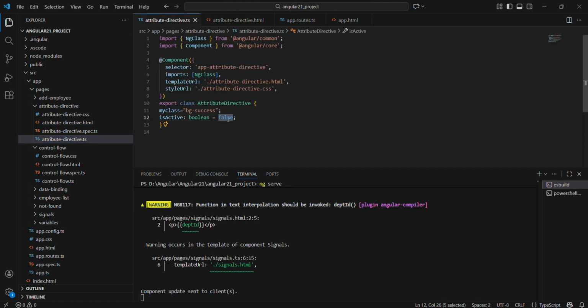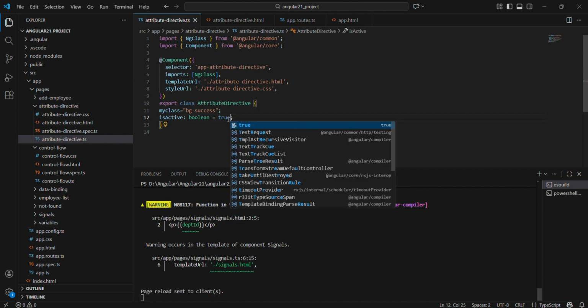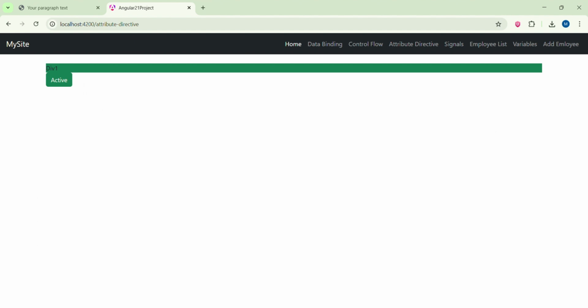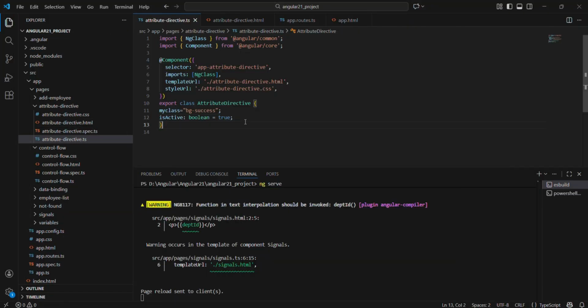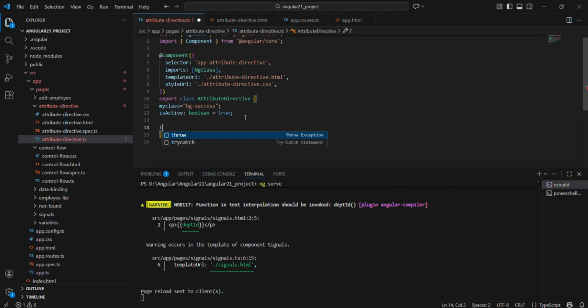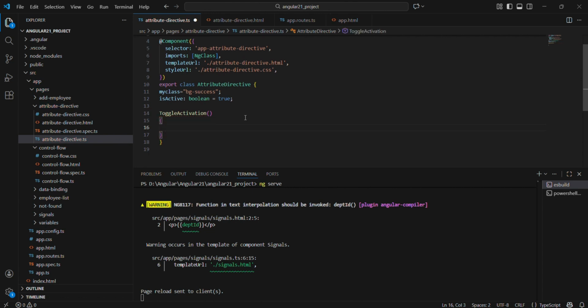Now, set the value of isActive to true. This will update the button's class dynamically and change its background accordingly. Now, we will change the button background on click. Let's create a function called toggleActivation. This function will toggle the value of isActive between true and false each time it's called, updating the button's background dynamically.